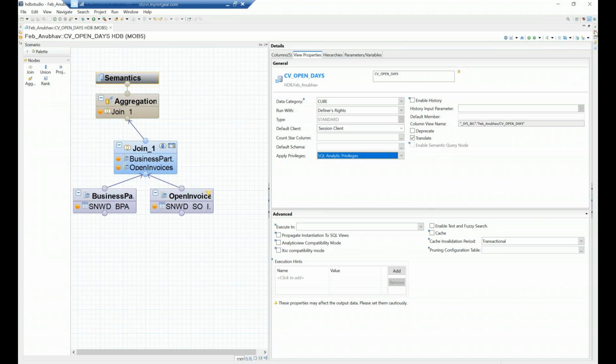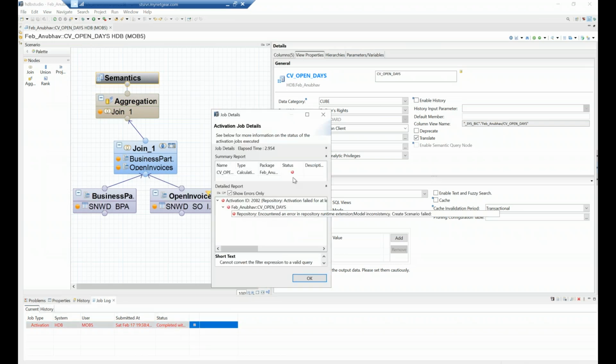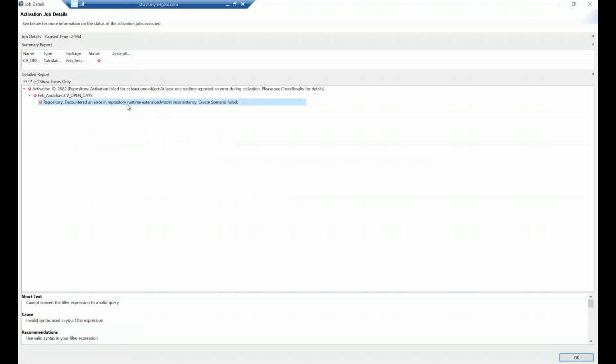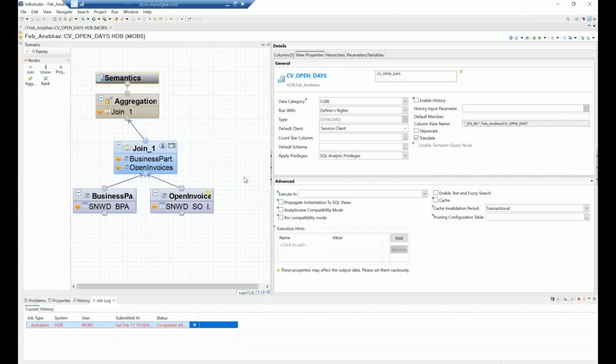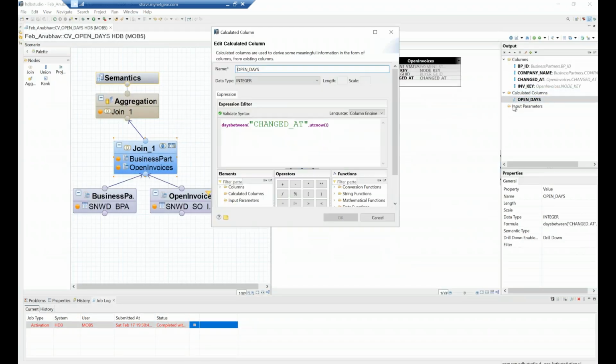Let me activate. It's running and it completed with an error. It says the repository encountered an error. Create scenario failed. At least one runtime reported an error. Please check the result for detailed CV. I don't know what the issue is here. Invalid syntax used in filter expression. So something has gone wrong in our filter expression. Some invalid syntax is there.